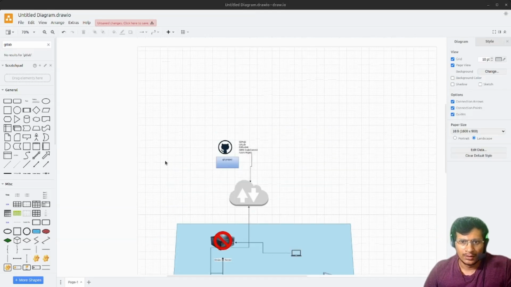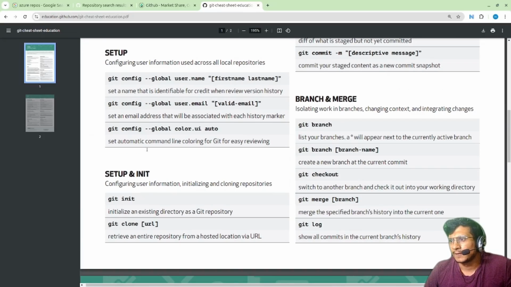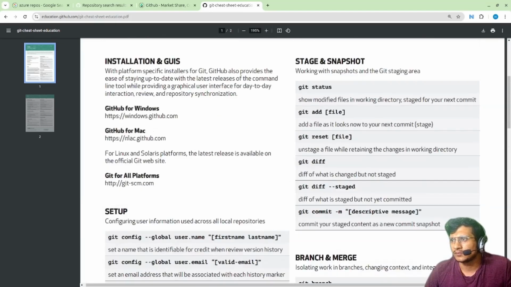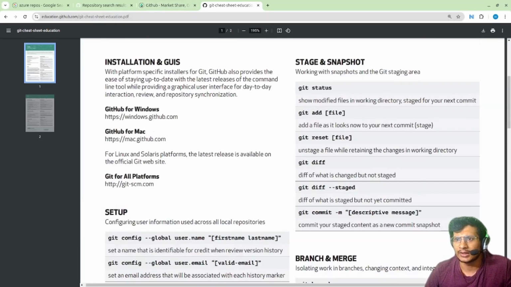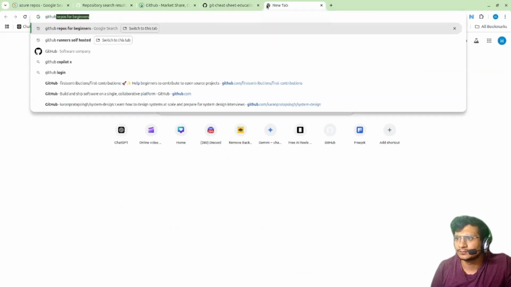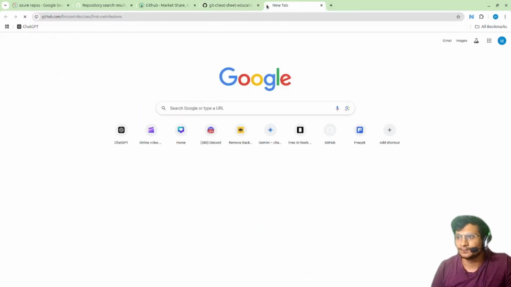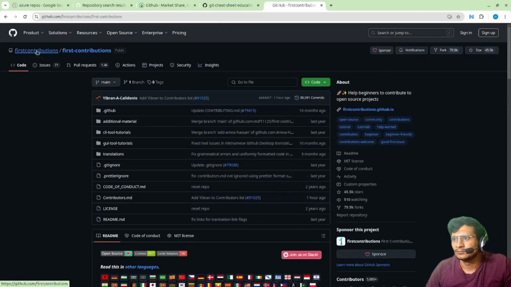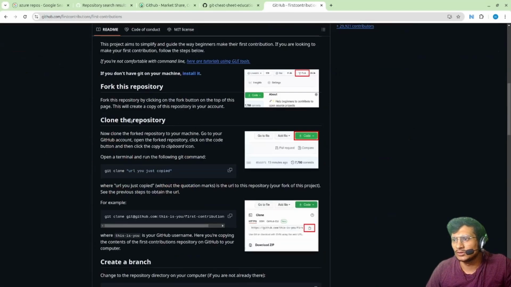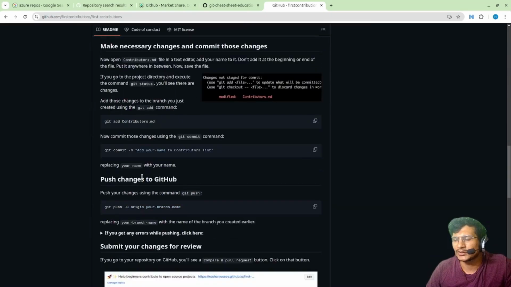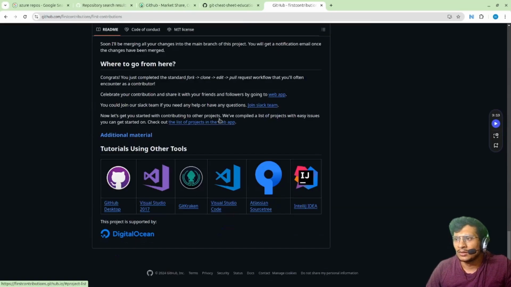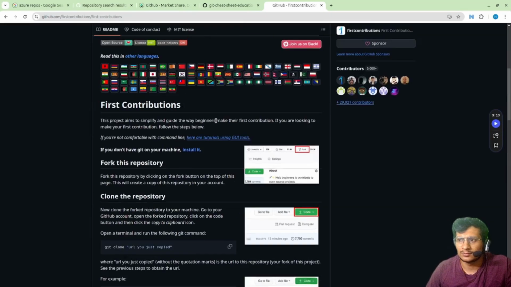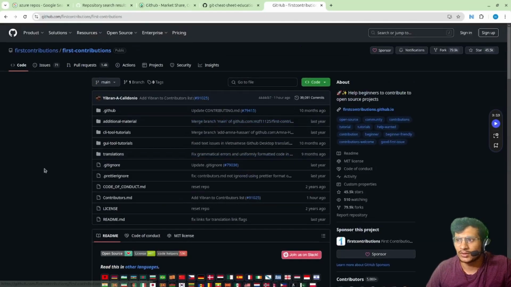So now just check how we can access the remote repository. Git init, git clone. First of all, let me create one repository, any random repository for you guys. I just go to github.com. First Contribution is also a good repository. It is just to let you know how to make commits, how to do open source contributions. So you can use this.